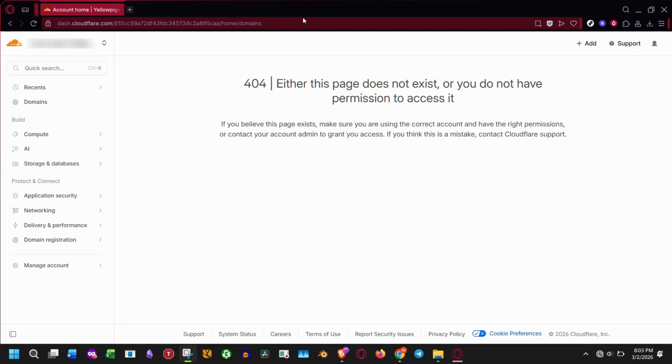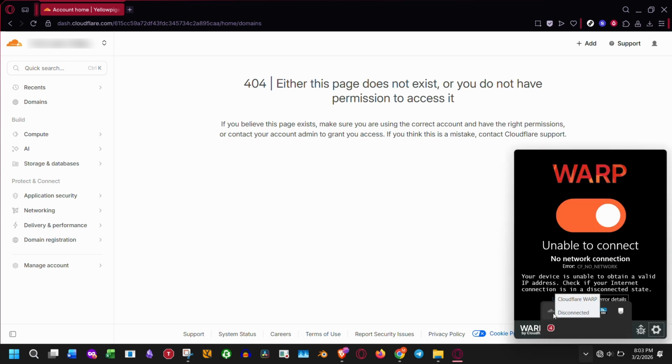What's up, everyone? In today's video, I'm going to show you exactly how to fix the Cloudflare WARP disconnected error step by step. If your WARP VPN keeps disconnecting, won't connect at all, or gets stuck on connecting, don't worry. This is a simple fix that usually solves the problem in just a couple of minutes. Make sure you watch until the end so you don't miss any steps.